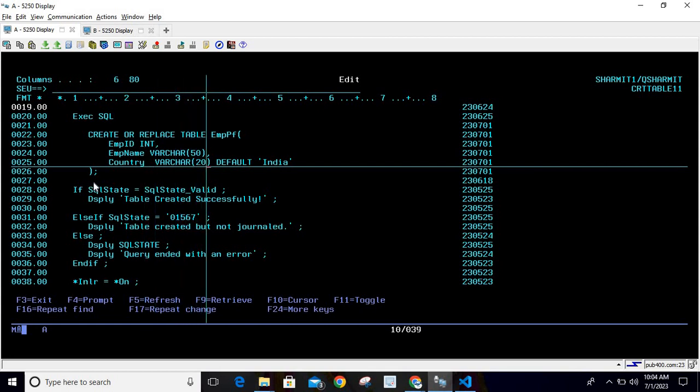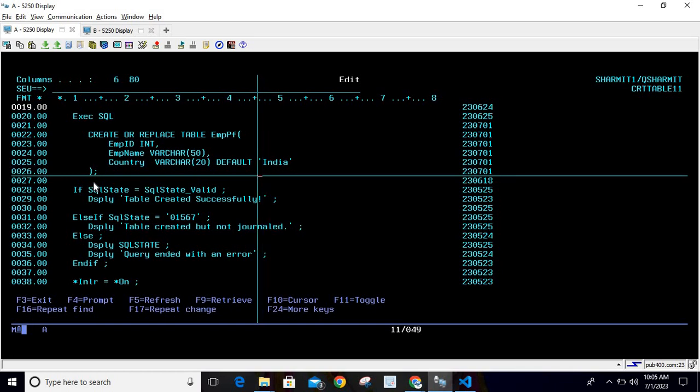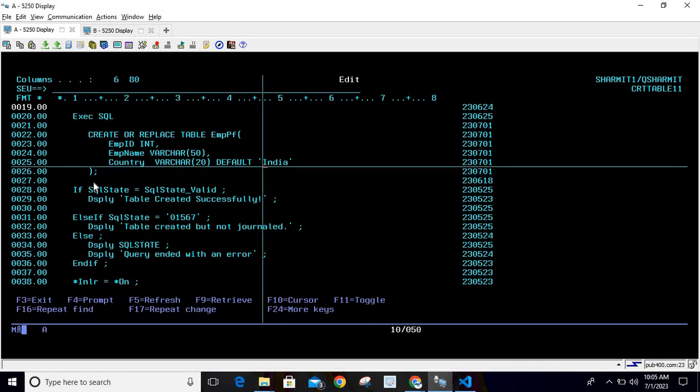Here we are using this constraint which is default. By default we have set the value for this country column as India, which means if the user is not specifying anything for this column, then it will automatically consider it as India. This is the only use of the default keyword. If you would like to set a default value for a particular column, then you can use this keyword and just specify the country name as India.